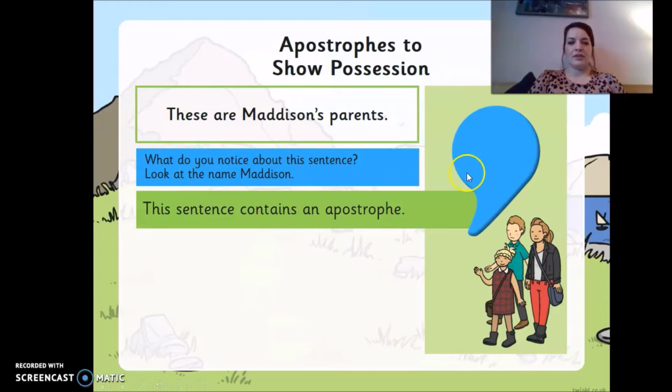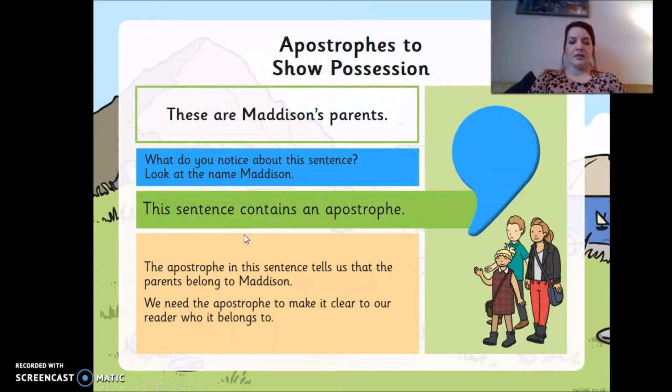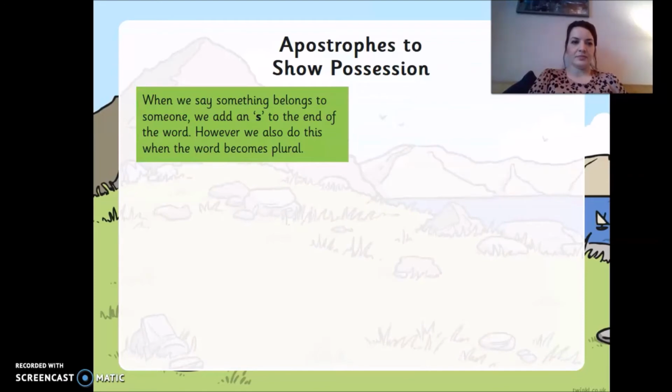So there's the apostrophe nice and big. This sentence contains an apostrophe. The apostrophe in this sentence tells us that the parents belong to Madison. We need the apostrophe to make it clear to our reader who it belongs to, because there's other reasons why we sometimes put S on the end of a word. So when we say something belongs to someone, we add an S to the end of the word.